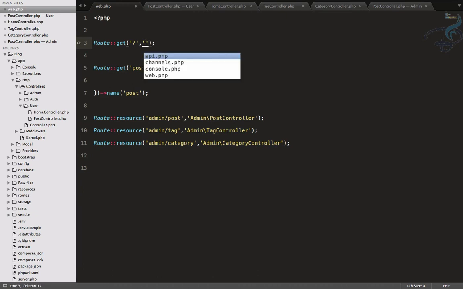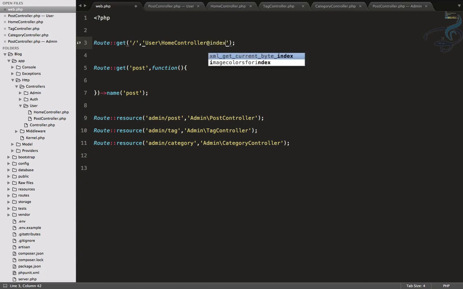Home controller. But as we have talked about, it's inside the user folder. So User\HomeController. And now actually it's not a resource controller, so we have to specify which function to look for. So at the index function. Okay.